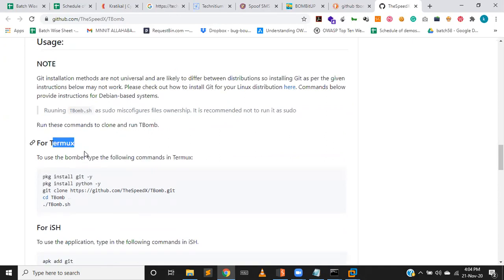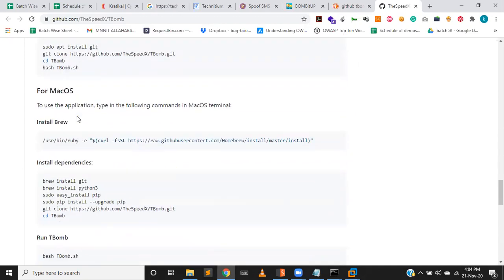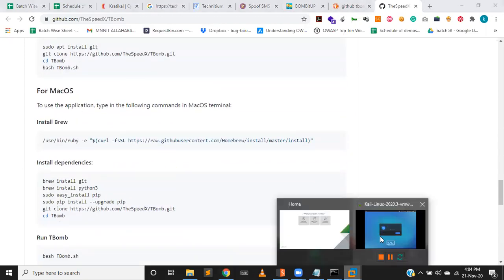Then in Termux you can install this particular tool, T-bomb. Same commands, the commands remain the same. You just need to install Termux. That's all. Once you install Termux, you can use this same tool on your phone also.